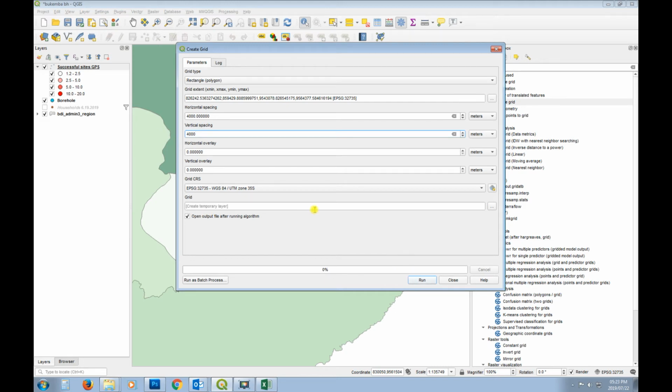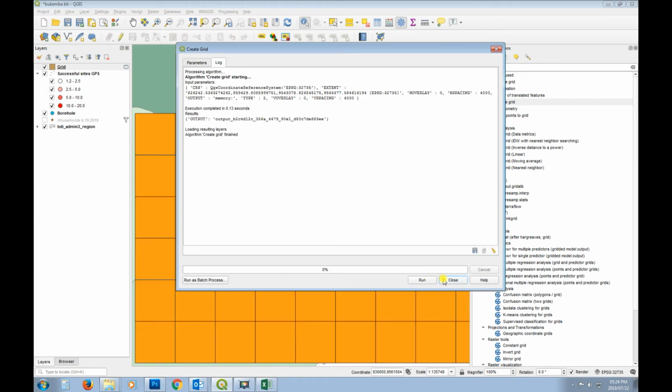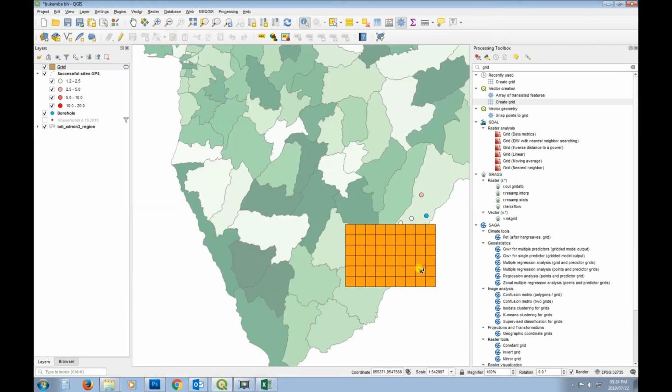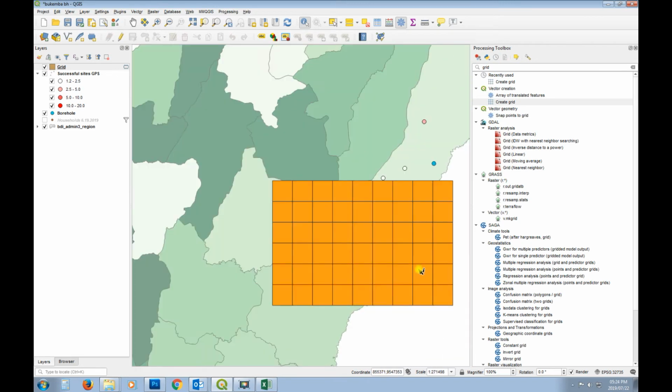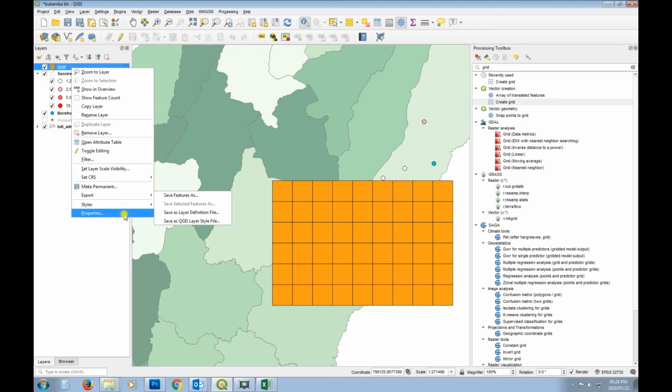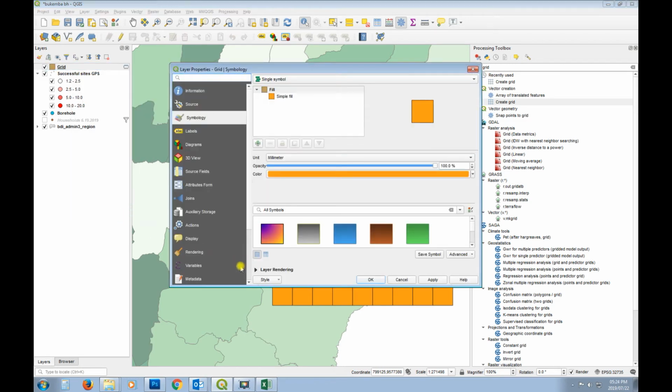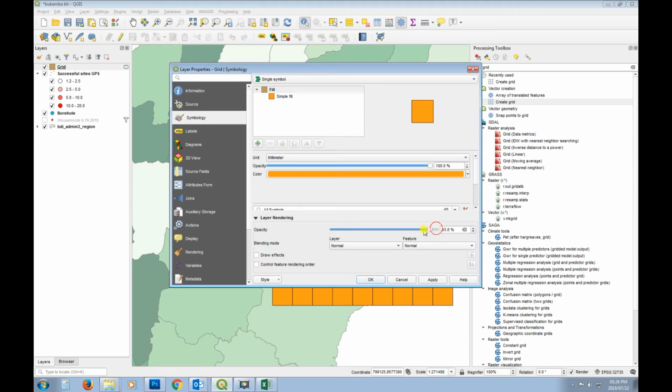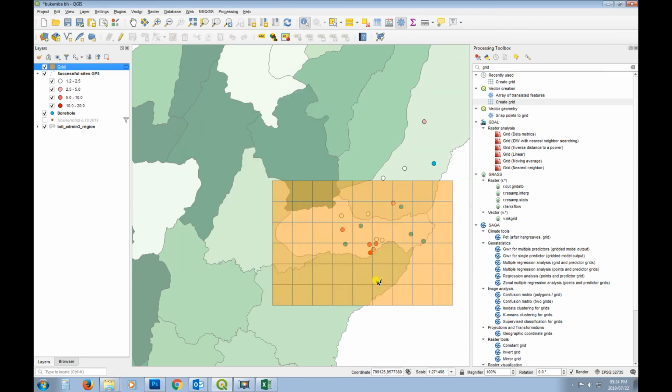And then if we just run it, we're going to create a temporary grid. You can go and create a permanent file if you want. Let's just run it and see what happens. And let's close that. Wow, okay. So it's actually created quite a few more than I needed. Let's make this slightly transparent so we can see what's happening underneath it. So we'll just chase this down to sort of like 50. You can sort of see what's going on.